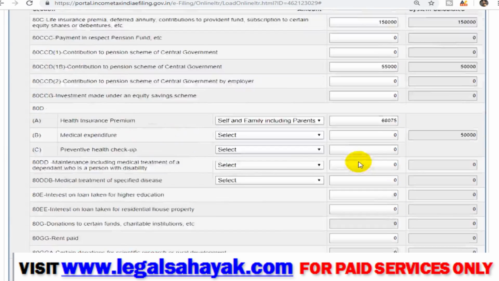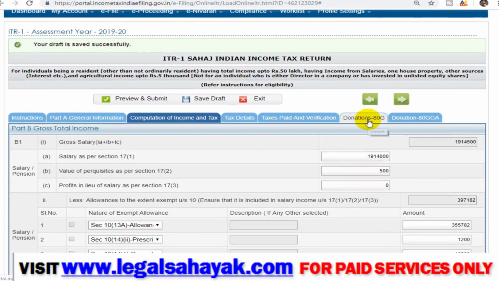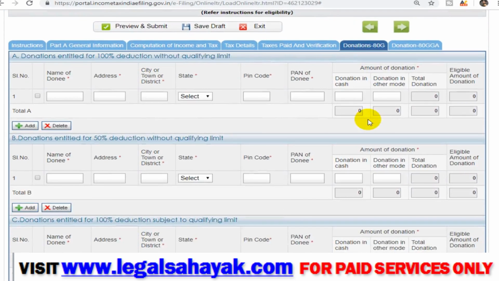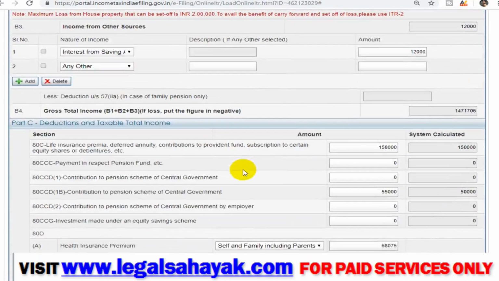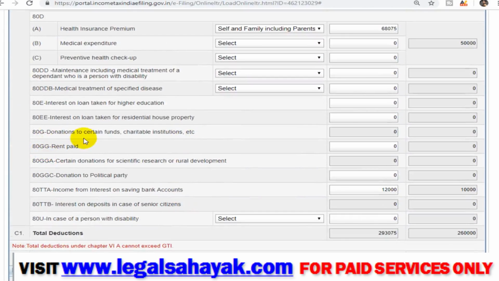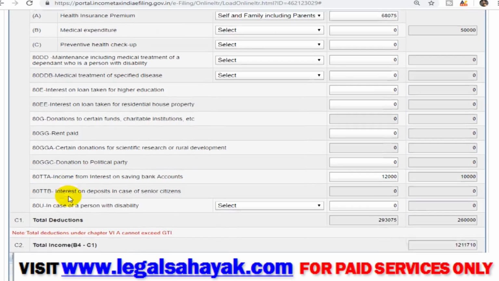For the 80G, there is a different tab, a particular tab is given, donation 80G. To get the benefit under section 80G, you will have to first fill all the relevant details here. As per the qualifying amount of the donation, check the limits with the person where you are donating the amount, and you have to enter all the details to get the benefit of section 80G. And for donation under section 80GA also there is a separate tab. When you enter all the details here, then automatically all the details will be filled in these sections, which is 80G and 80GA. 80GG is for the rent paid, 80GGC donation to political party, 80TTA I already told you, 80TTB I already told you, then 80U in case of a person with disability.